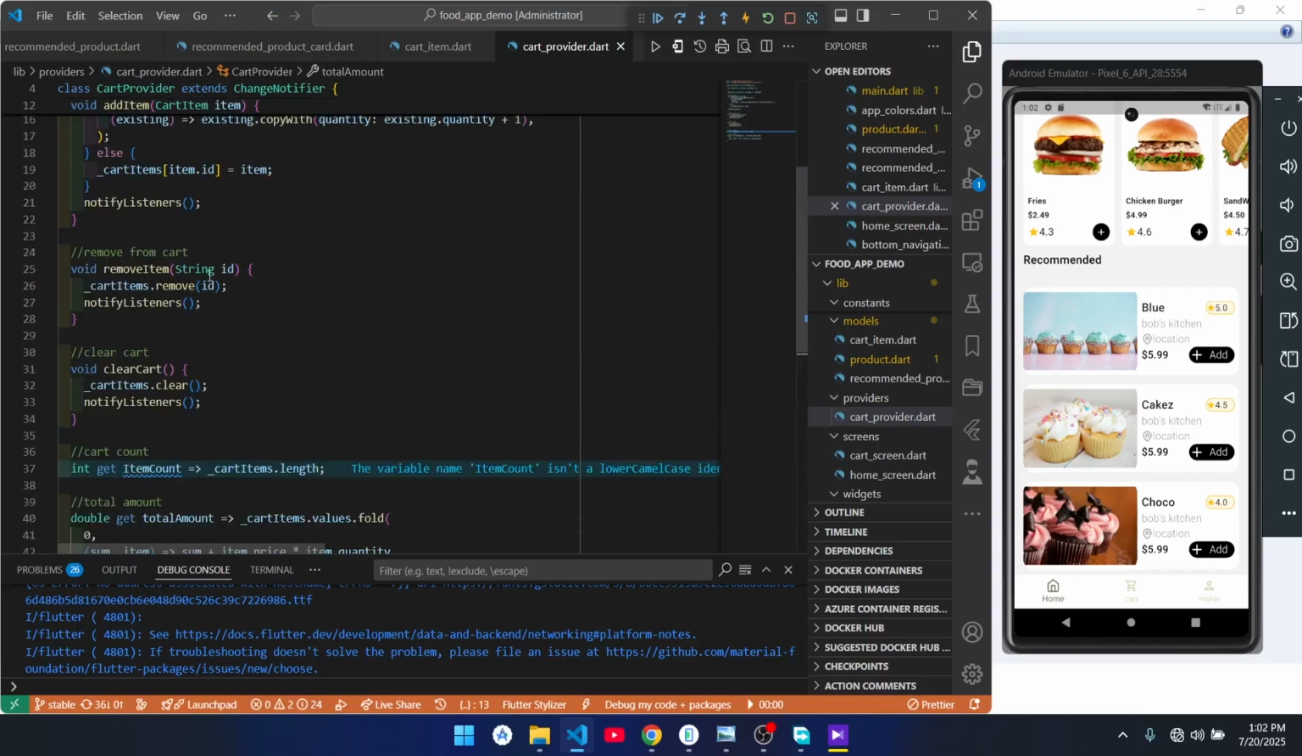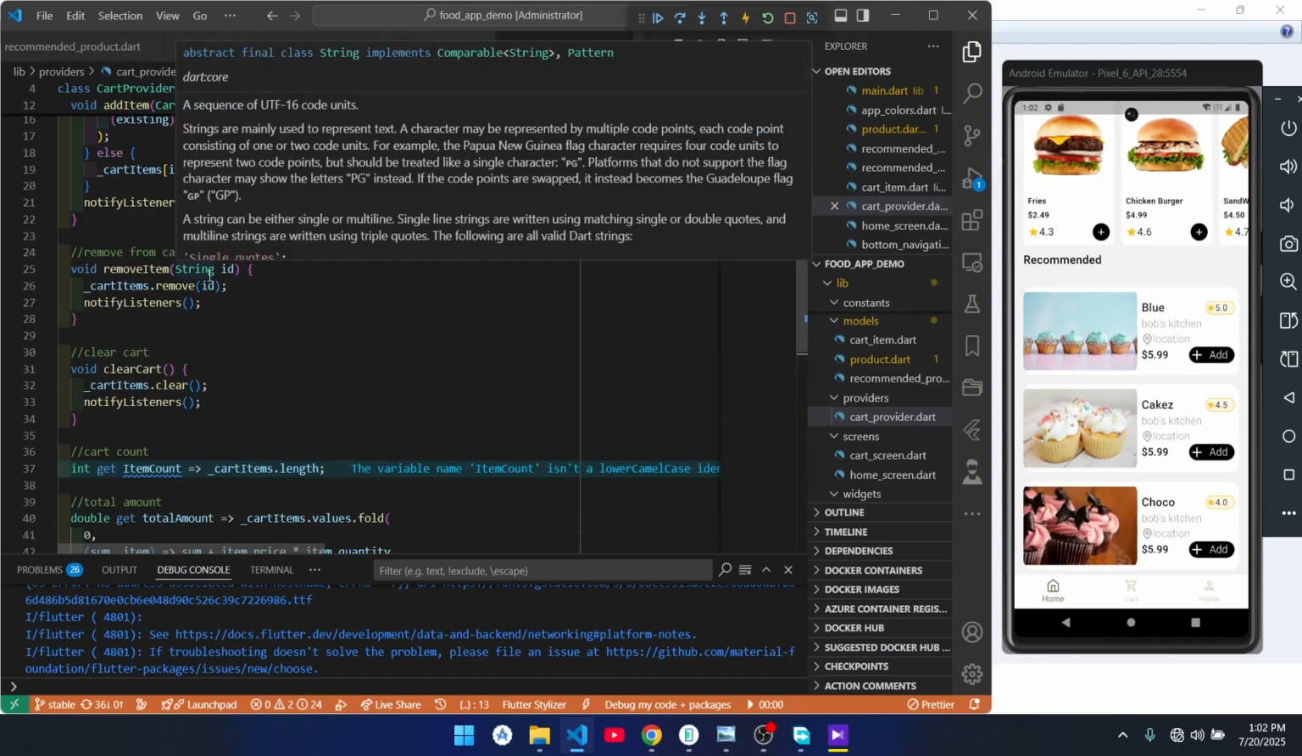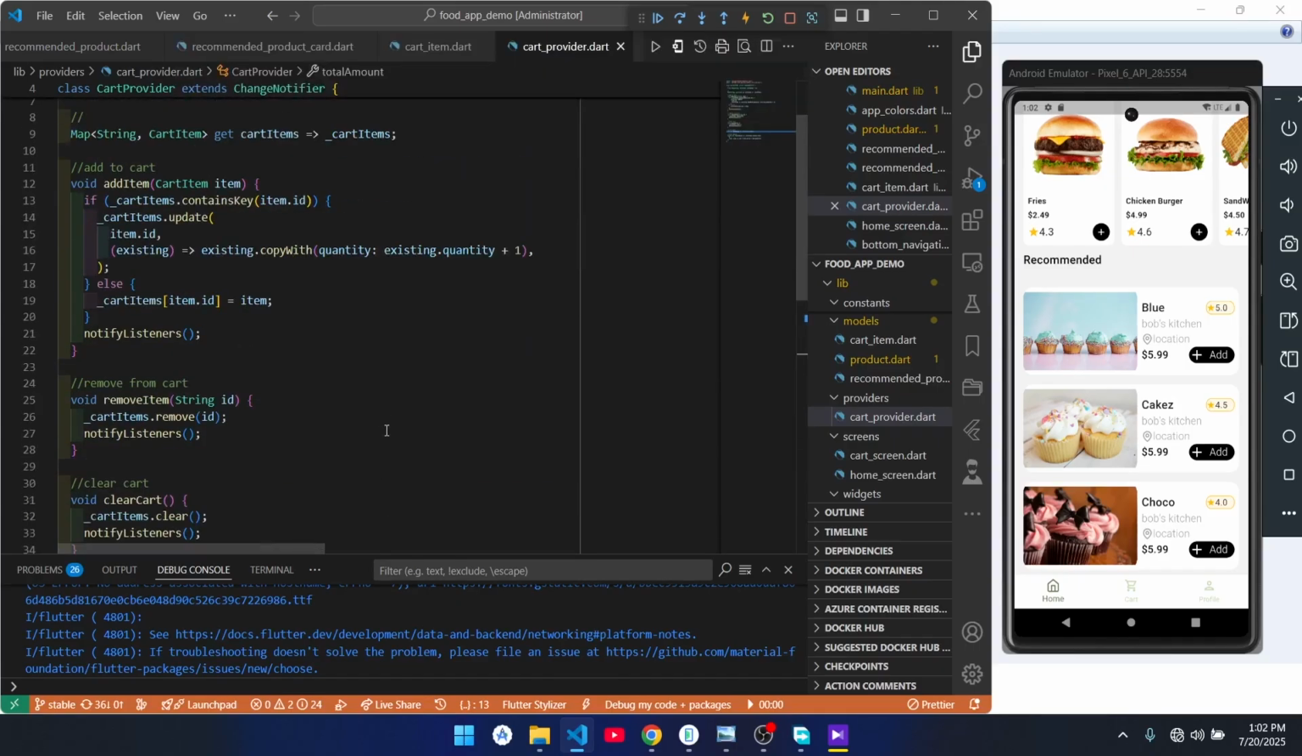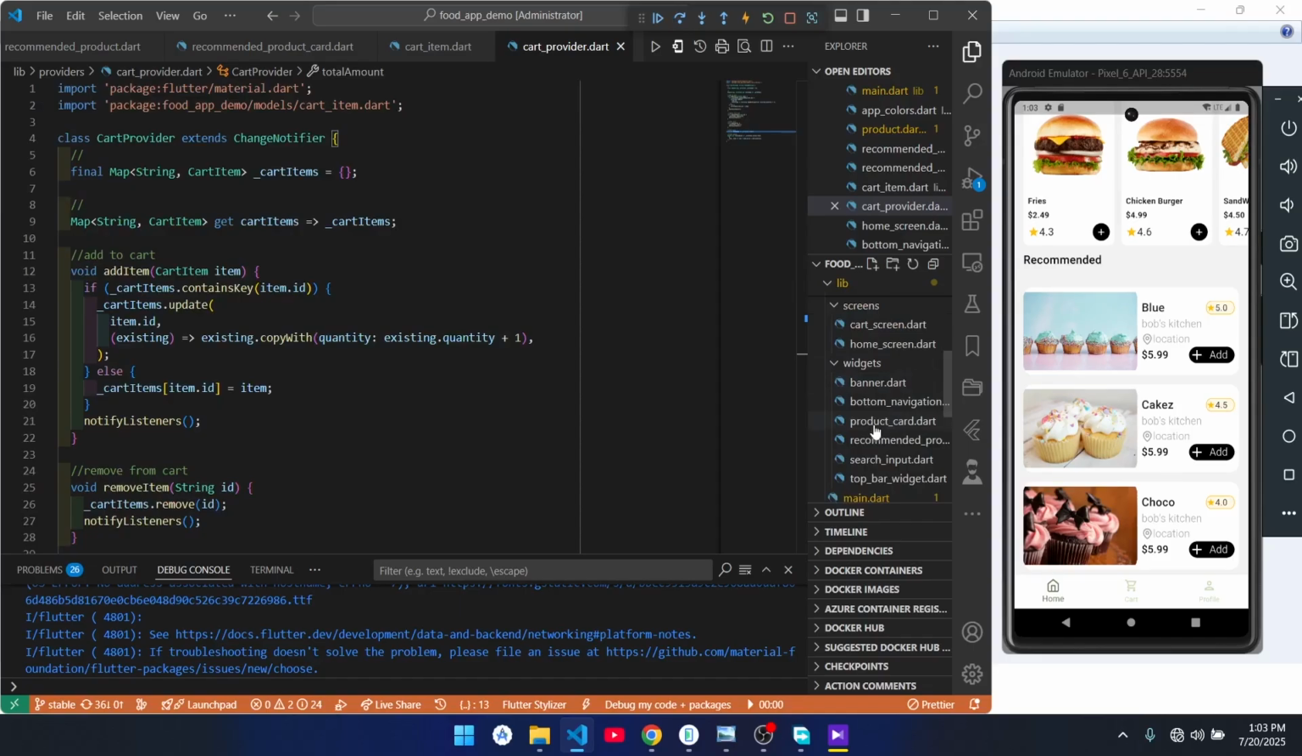Then this one will remove the item from the cart using its ID. Then in the add to cart, we check first if the item already exists inside the cart. Then we update its quantity. If the item is not yet in the cart, we add the item with an initial quantity of default, which is 1. Then we notify our listeners.